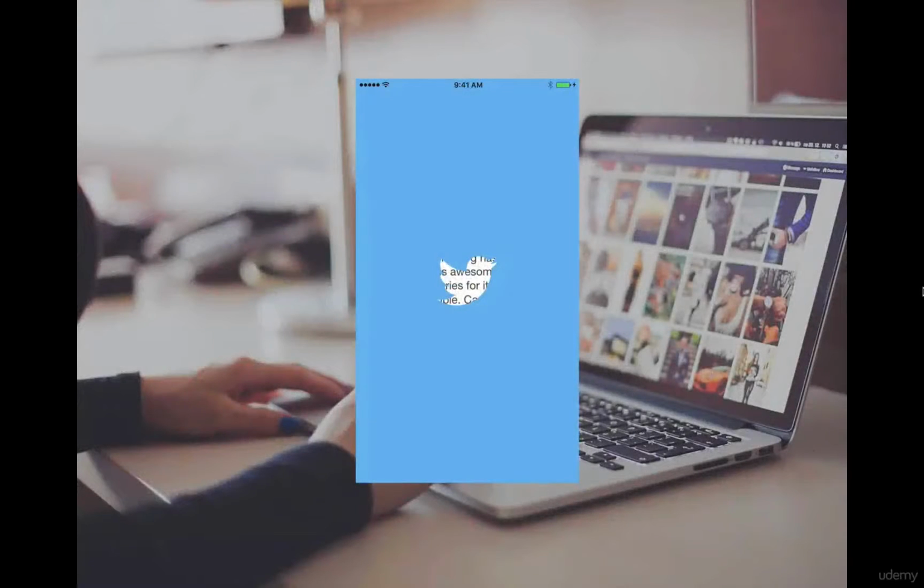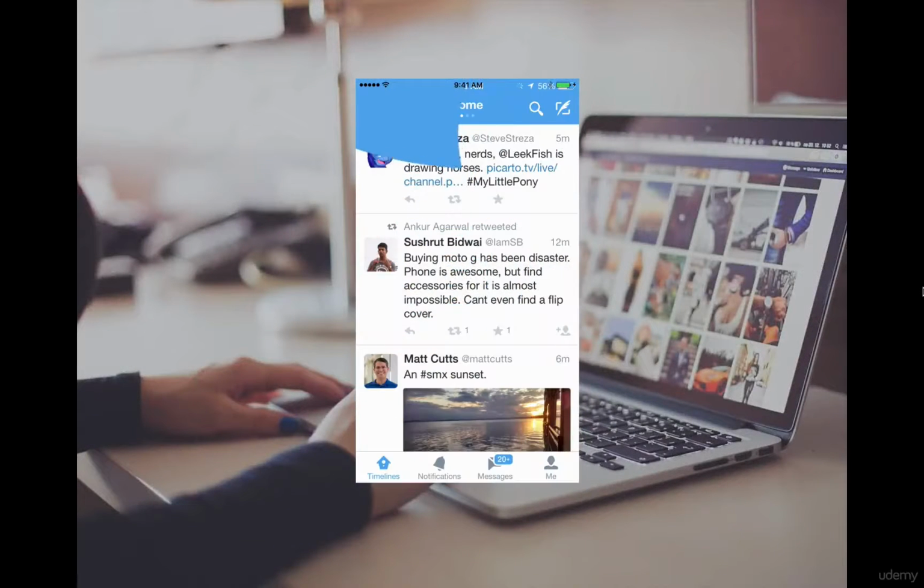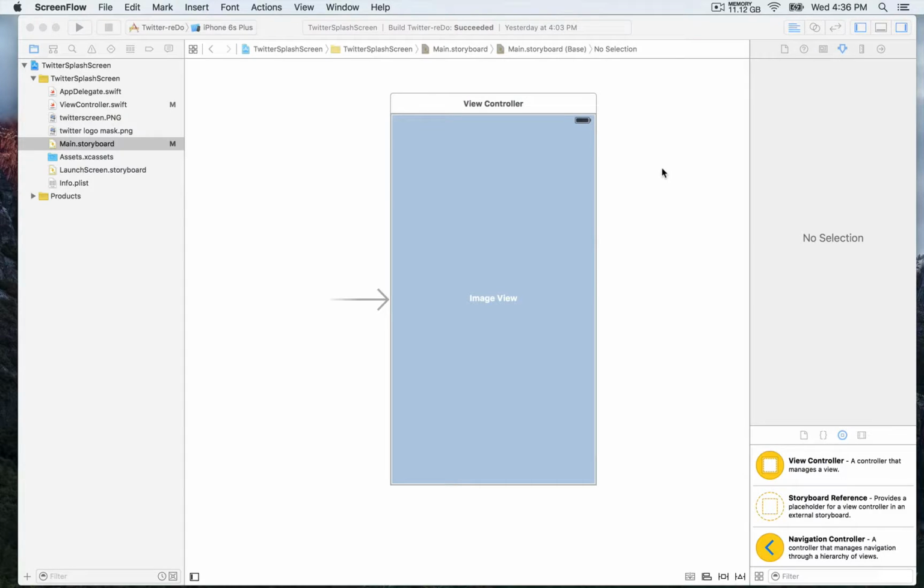In this lesson, we're going to reproduce the example of the Twitter splash screen with the Twitter logo, which is zooming in, to reveal the Twitter timeline. So we're going to go to the main storyboard, where we have one single view application, and we have one outlet, which is a UI image view. And we're going to add an image to it.